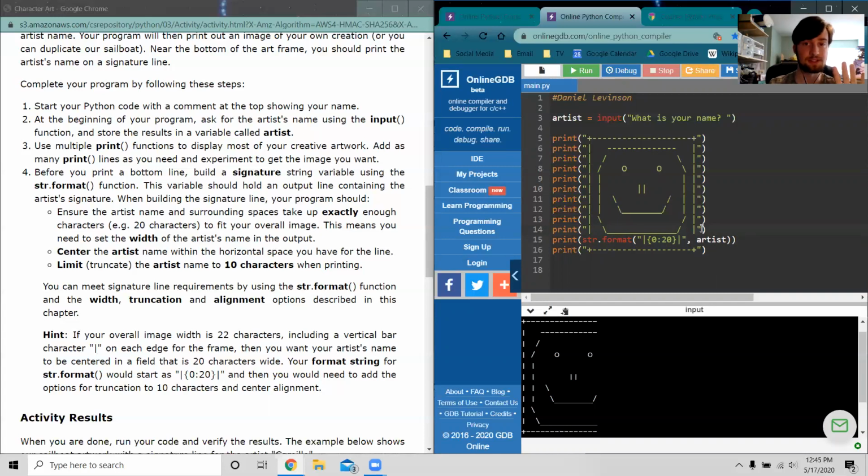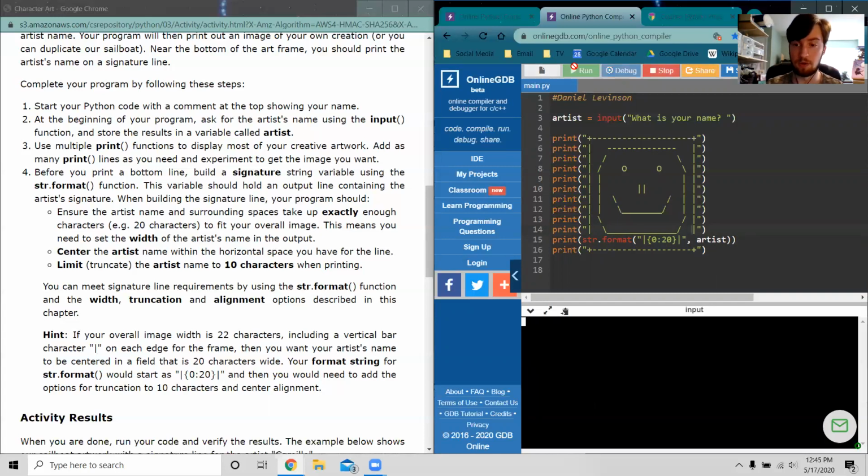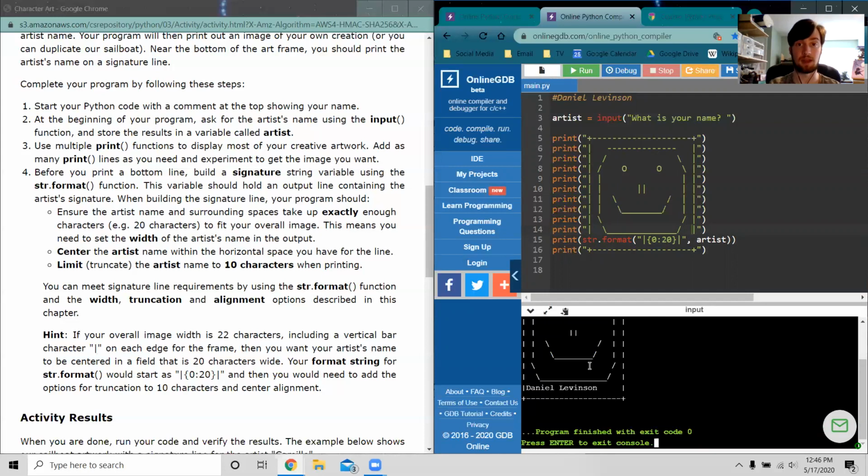So let's just see how this is right now. Let's run the code. This is the bulk of it, and then there are tiny little tweaks that we'll see. So my name is Daniel Levinson, and once I press enter, it's going to print this whole picture, and it's going to put my name in there. So let's see. Look at that. It printed the picture, as you can see, and it put in my name right in between those bars.